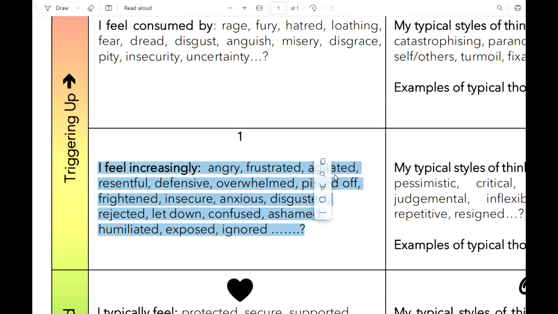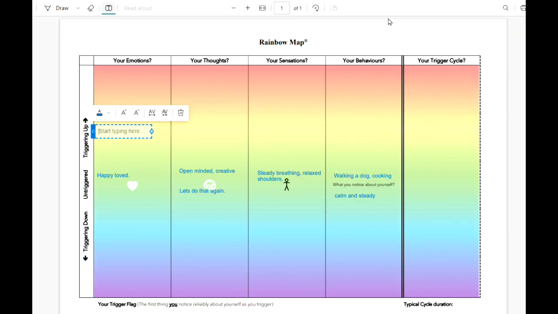I feel increasingly angry, frustrated, resentful, overwhelmed. I'm not suggesting these are all the things you're experiencing, but they're like a menu. You can pick from them or add to them or modify them to suit what you actually genuinely experience. So let's go back to the rainbow map and just find out what you experience here. So maybe you're someone, and I'm not suggesting, obviously, I don't know you, haven't met you. Maybe you're right down here, you're angry, or you feel anxious or frightened.